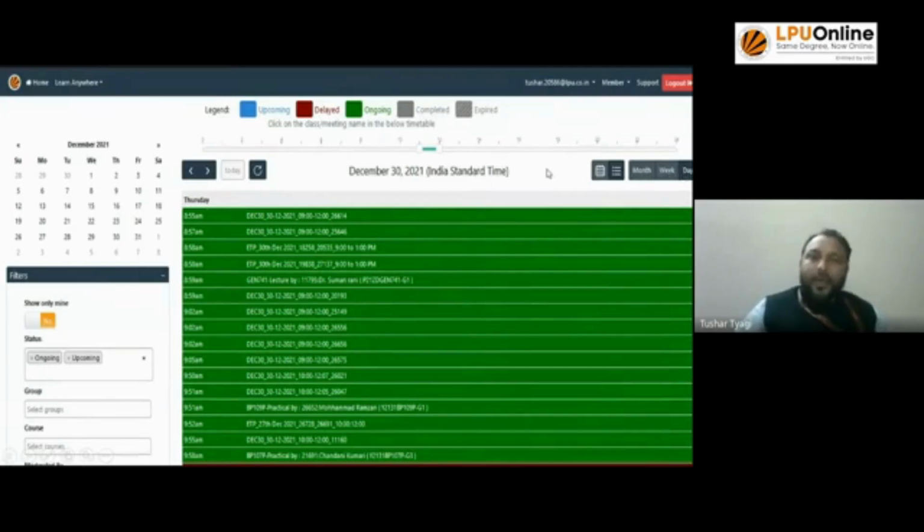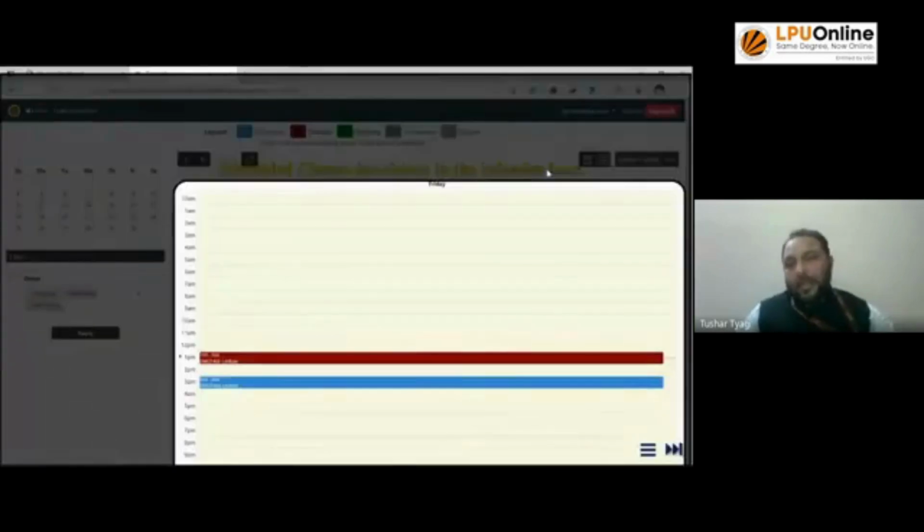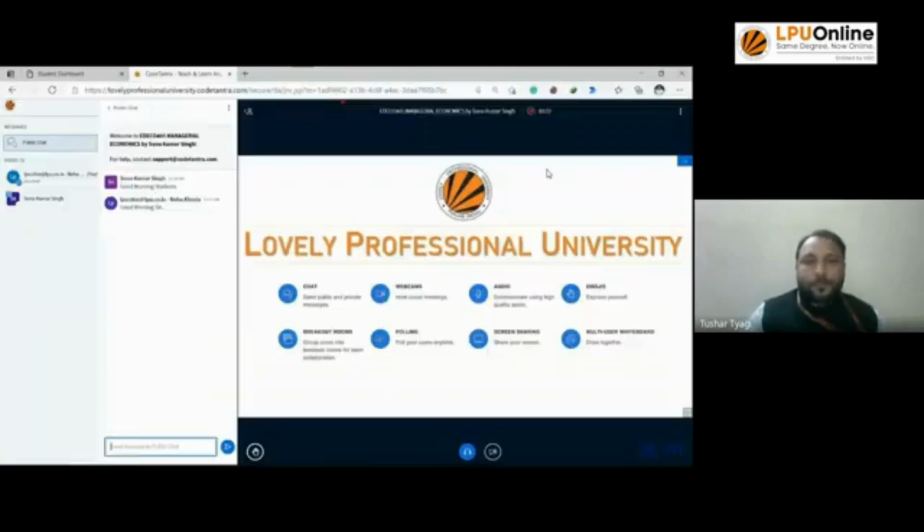So for example, if you want to enter a class, this is another way to show these classes planned. All you have to do is click on that particular class which is yet to come. You can enter the class just 3 minutes before the scheduled time. For example, if a class is planned for 10 to 11, you could enter at 9:57. After entering the class, this is the interface that you would see. We call this area, where Lovely Professional University is written, the presentation area.